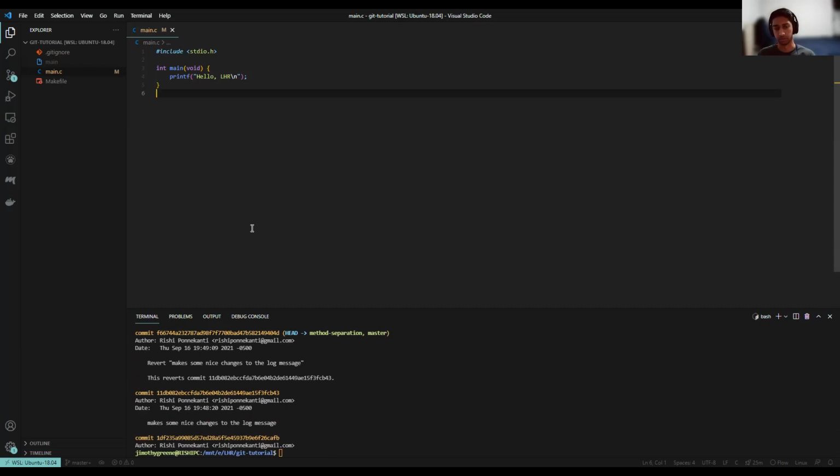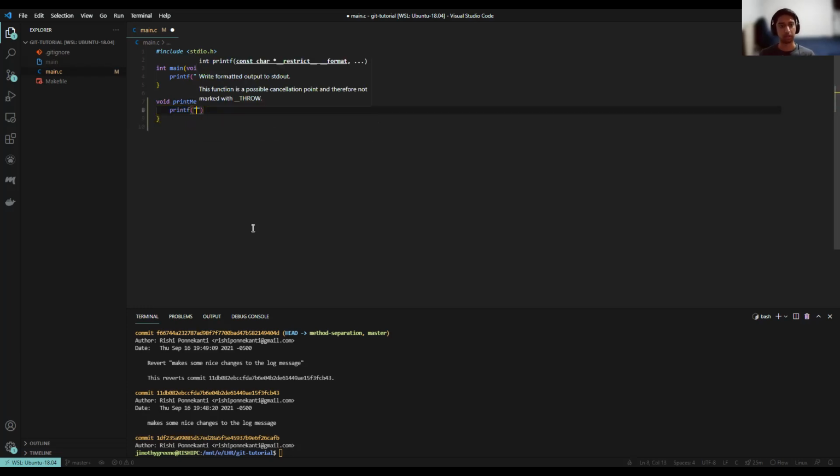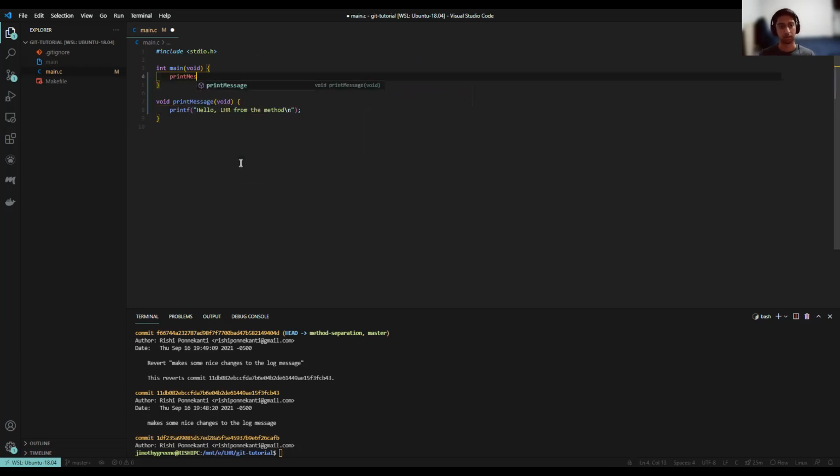But that's not really the point, right? The point is that we want this to be different because we're developing a feature. Cool. So I'm going to make a new method. I'm just going to call it print message. Not going to take any parameters. It's not going to return anything, but it's going to print LHR from the method, because why not? And I'm going to call this method from my main.